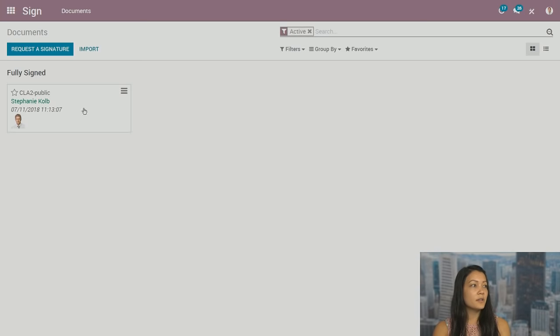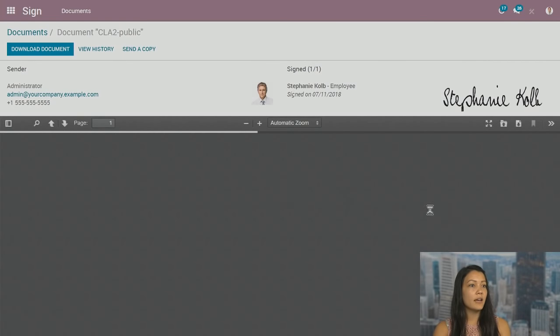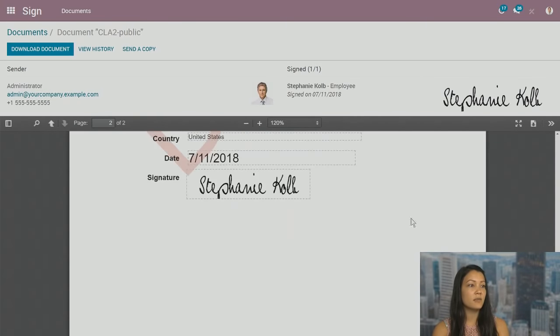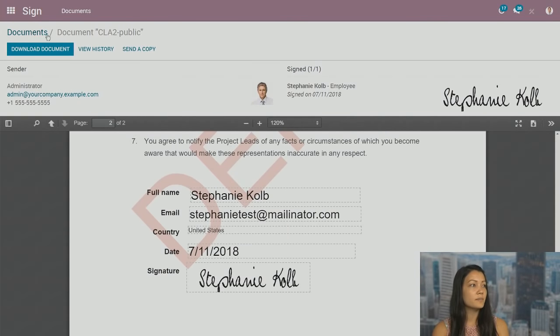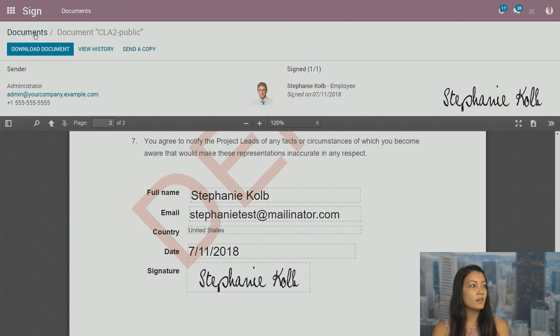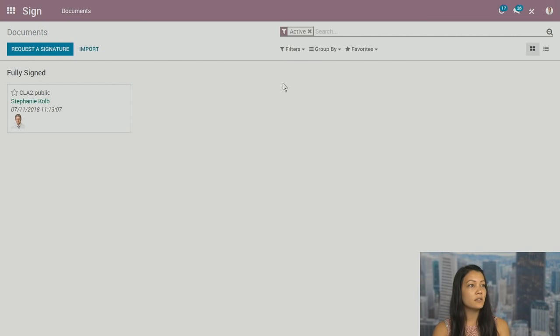And if I go into this document now, I have it in my database. I have this in my database, this document that's fully signed, looks good. If I want to view history as well, I can view this history. Oh, she wanted something changed. I can contact her and figure out what she needs changed. We can also continue to send a copy if you want someone else to receive a copy of this document.